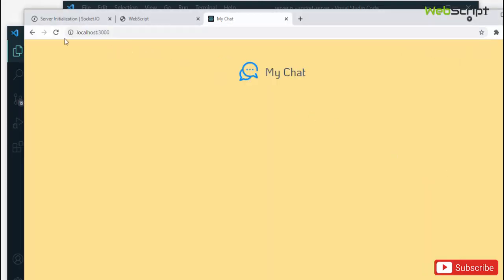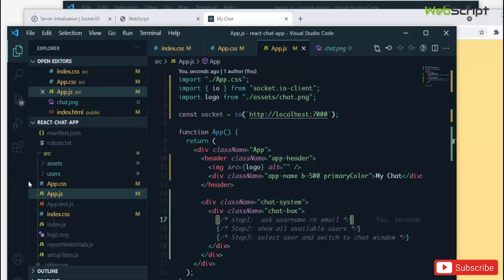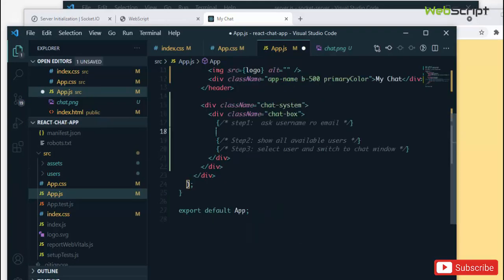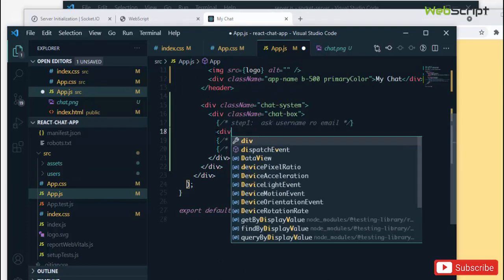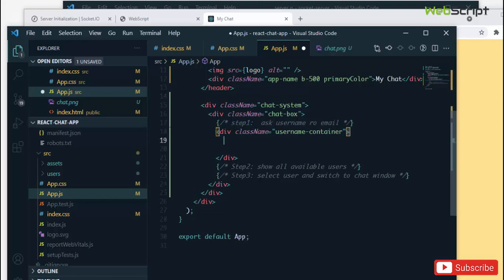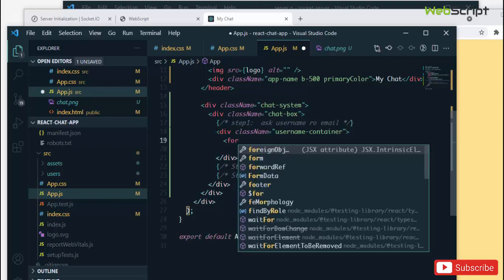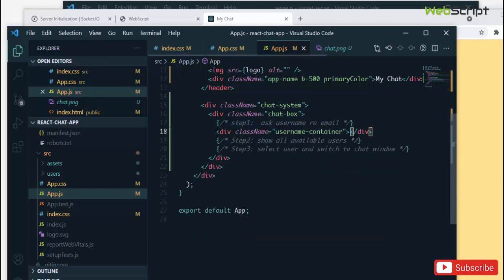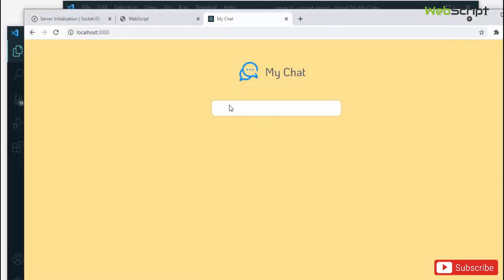So what we have right now, nothing. So in step 1 we will ask the username, right? For that we need a form, so we'll add a form also. Here we're gonna say class, this is our class for the CSS, that's username-container, and inside that we are gonna write a form username container. We'll save this and see the output of it. So this is how it looks, username container, right?